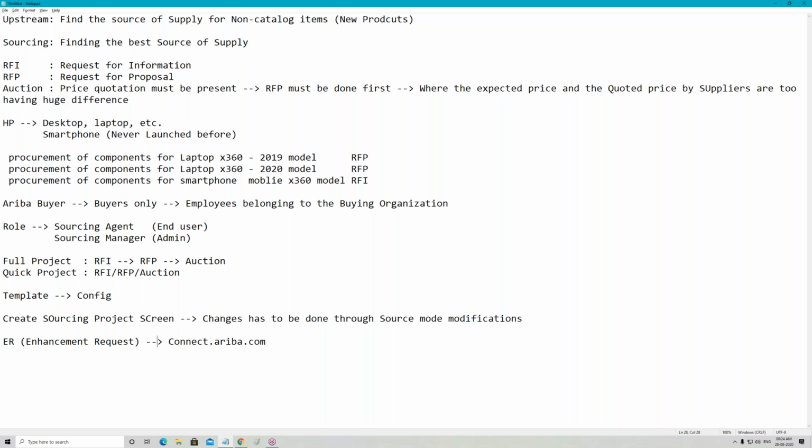Enhancement requests are chargeable to the client. Yes, most clients will get 4 to 5 enhancement requests free of cost. But apart from those 4 or 5 enhancement requests in the whole project, every year Ariba will charge some amount for each enhancement request.